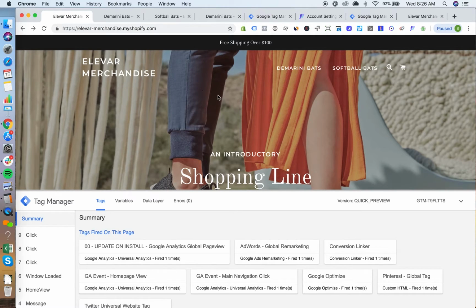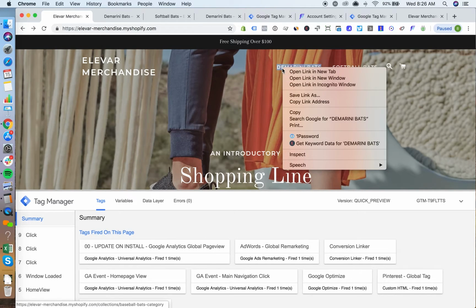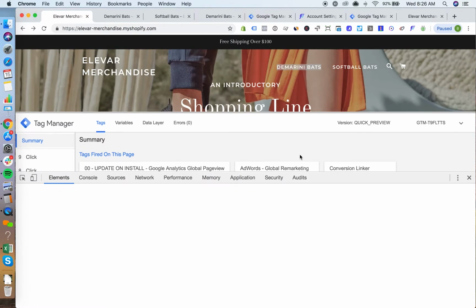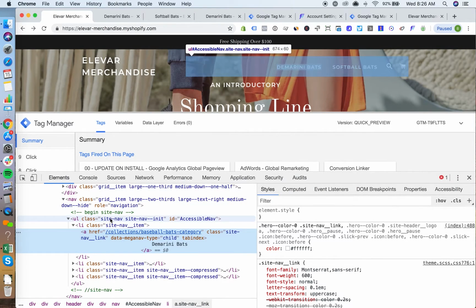Again, we're on the homepage here. I'm going to stick to this main navigation. So let's say you wanted to create a trigger that captures all navigation clicks. I'm going to use my mouse here, inspect, and now you'll see this will open up the dev console panel. And as you hover over this, you'll see the little blue bar pop up.